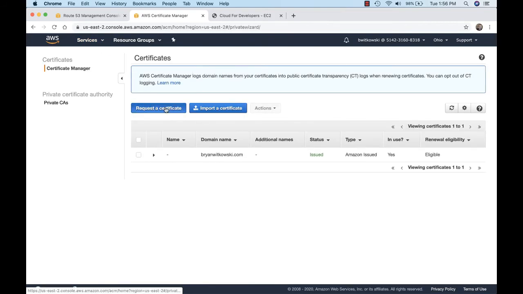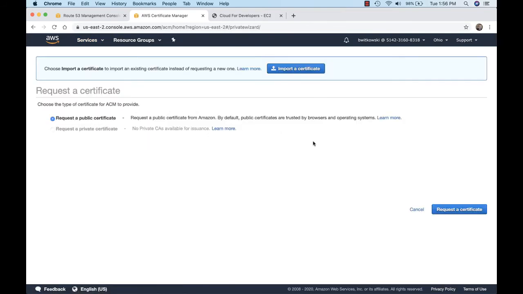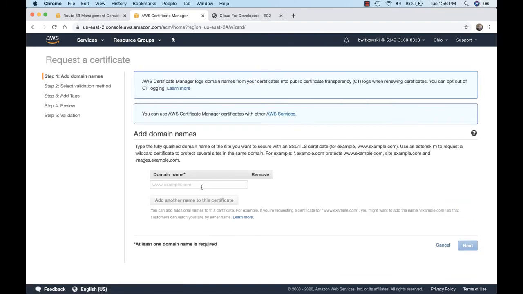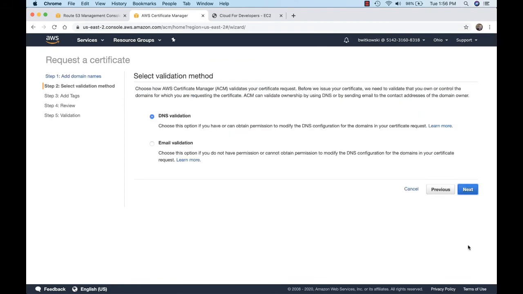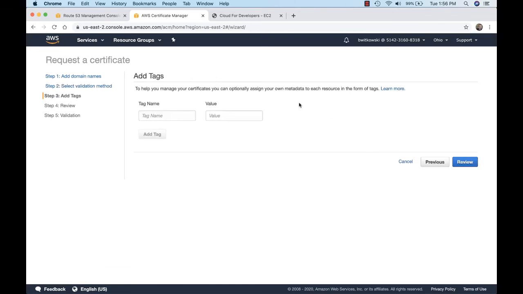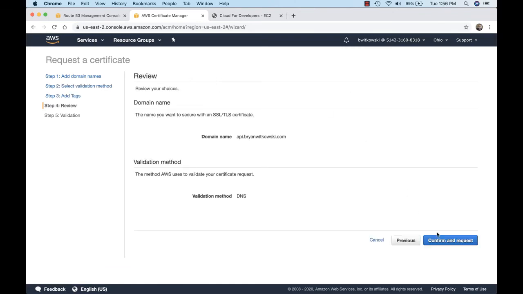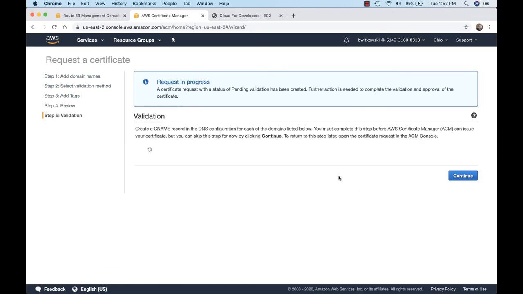Okay, I'm going to request a certificate, so request a public certificate. And the domain name that I want to use is api.brianwitkowski.com. I'm going to hit next. I'm going to do DNS validation because I'm in control of all of this. So I have permission to change my DNS configuration, that's fine. I'm not tagging it. And I'm ready to confirm and request it.